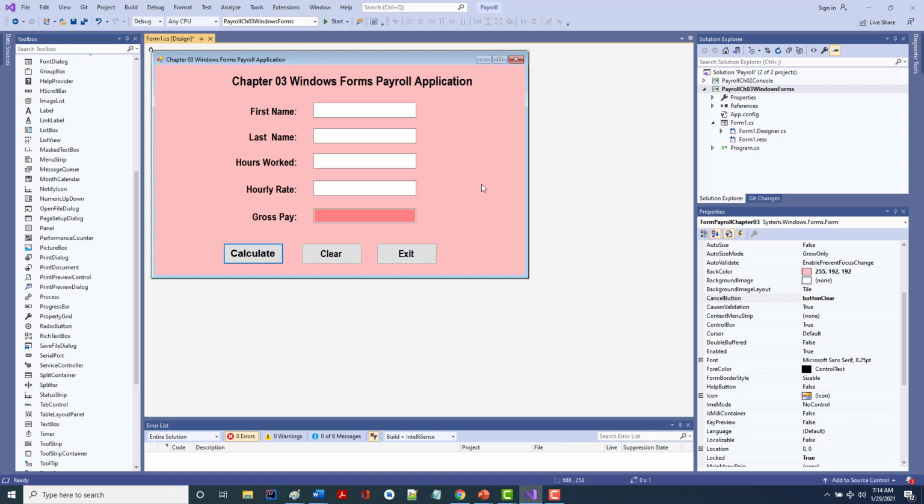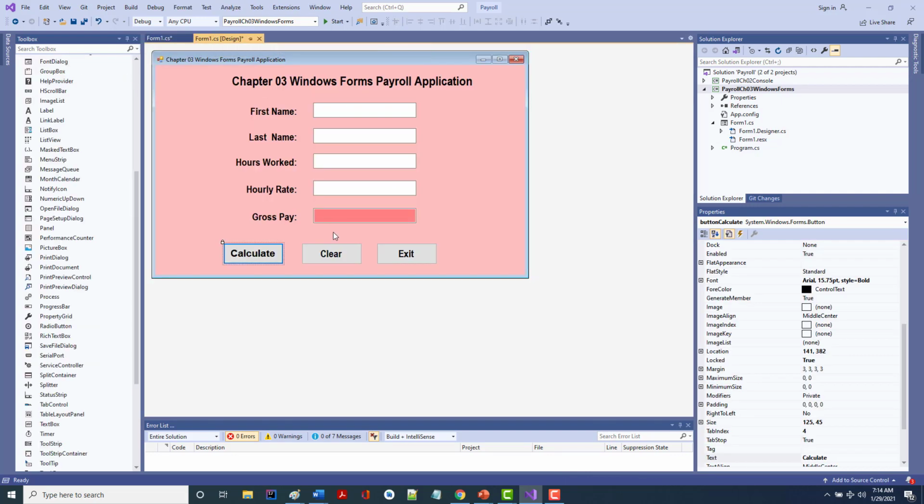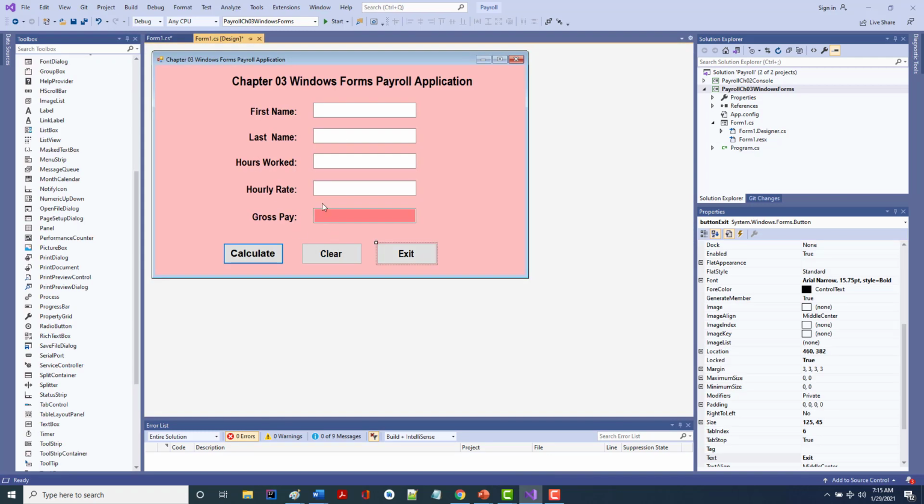Okay, and again, I do things maybe a little bit quirky, a little bit different than other people, but I like there to be some symmetry here. So I open up the Calculate, even though I'm not going to write any code yet. Then I open up the Clear, and then I open up the Exit. Okay? Now, I usually end up writing the Exit or the Clear first because they're the easiest. So I'm going to write the Clear button.